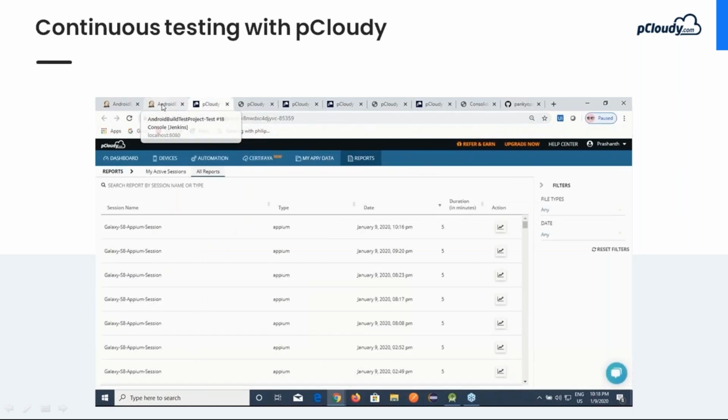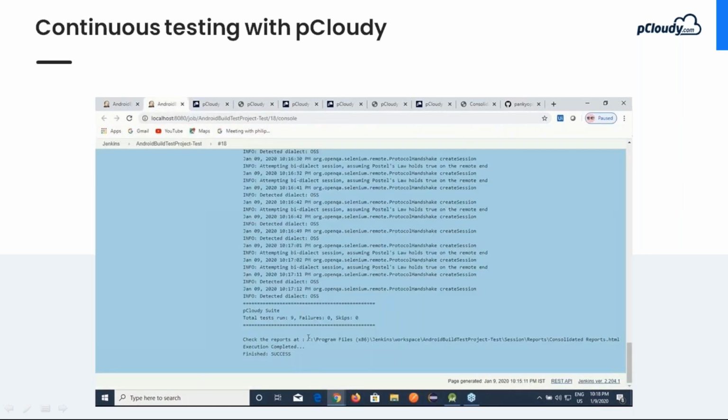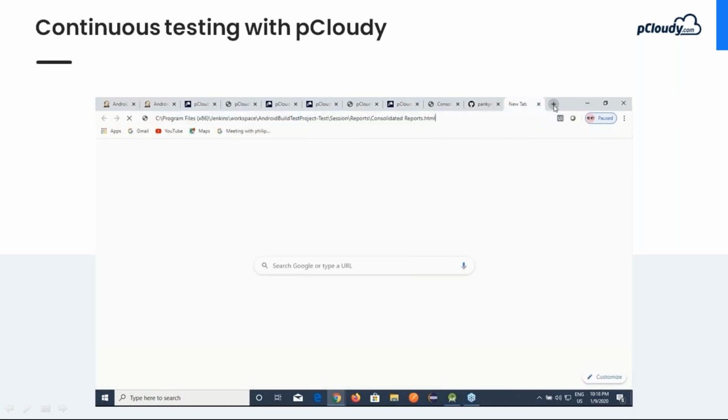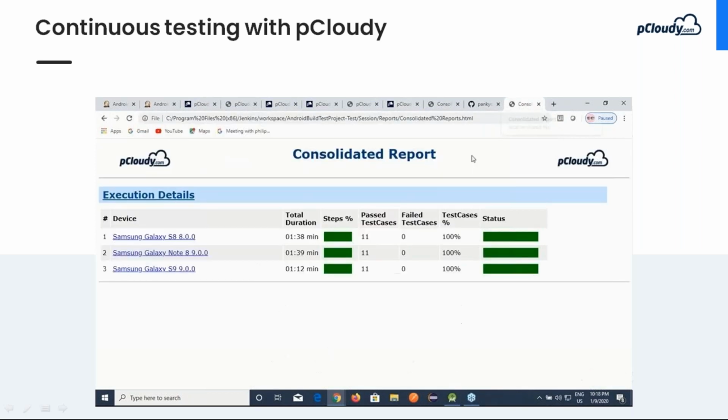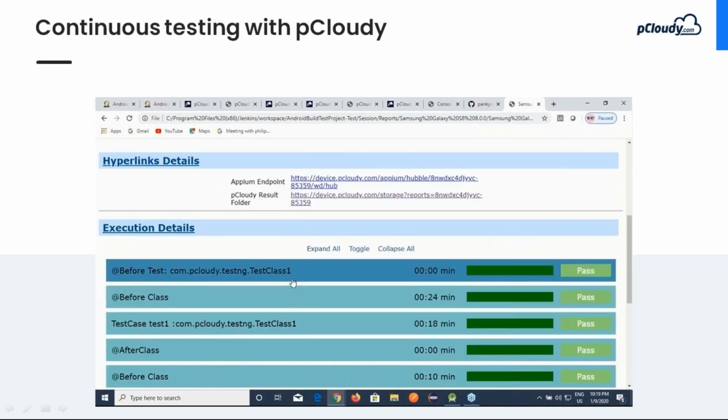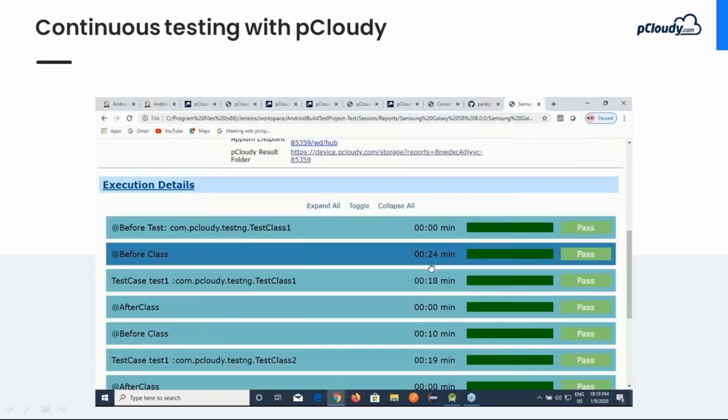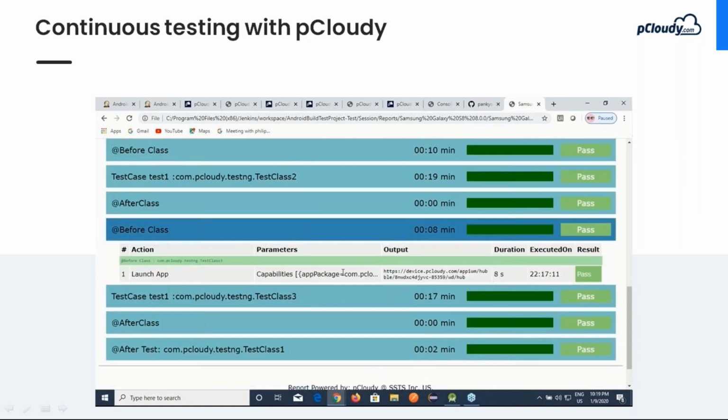So we are pretty much done here. Once the execution is done, you can see there is one report file generated here. This is the report from the APM side, so you can go and open that report and see how you can view it. Three devices we have done. If you click on any of these devices, it will open the report for that particular device, and then you can see the environment details, execution details, and so on. So this way you can use pCloudy to run continuous tests in your mobile DevOps.